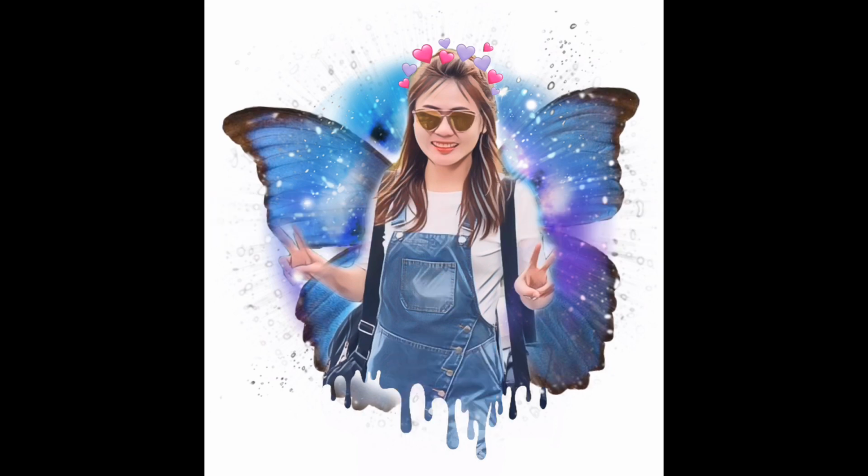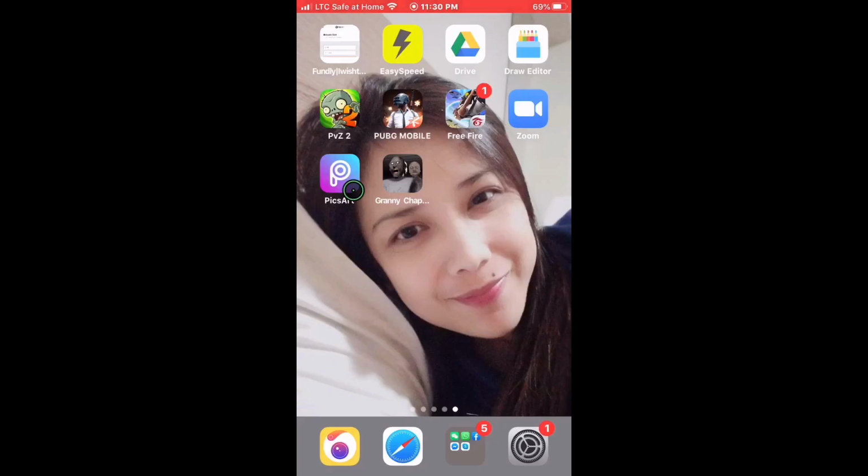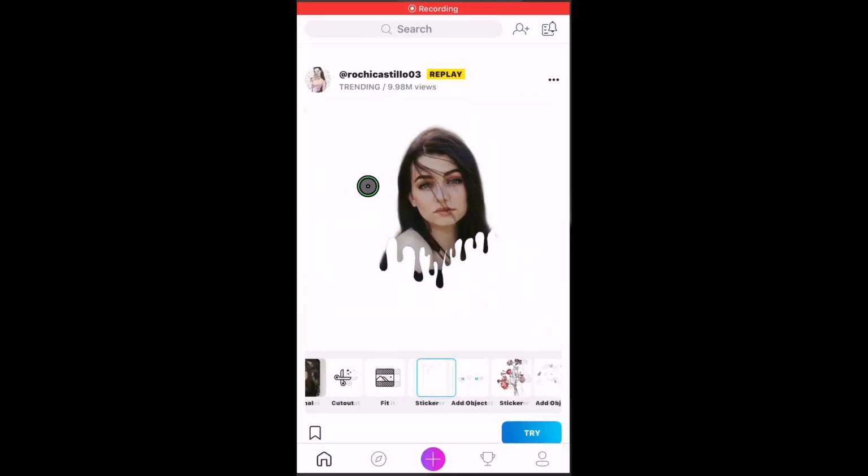Today I will show you how to edit pictures by using dripping effects on PicsArt. So let's get started. The first thing you need to do is download the PicsArt application on your app store, and then you just click on this icon.